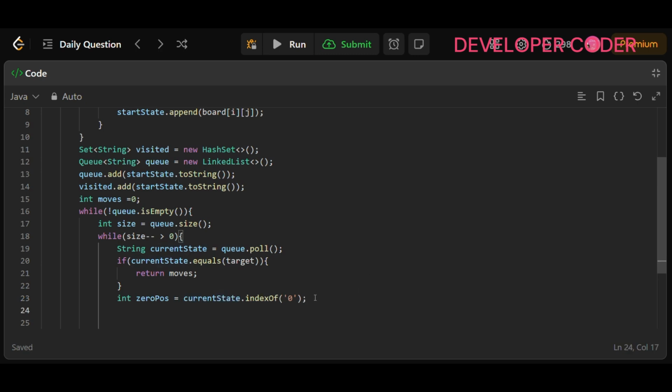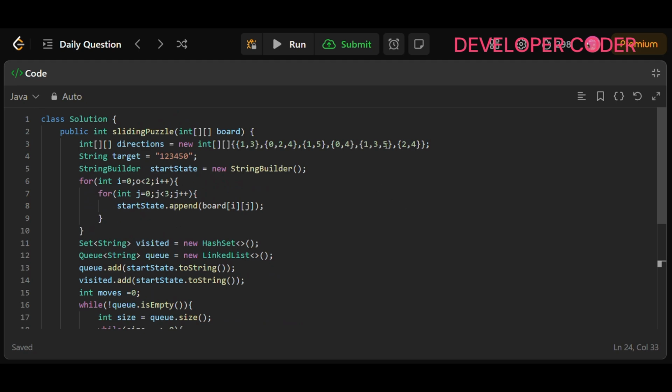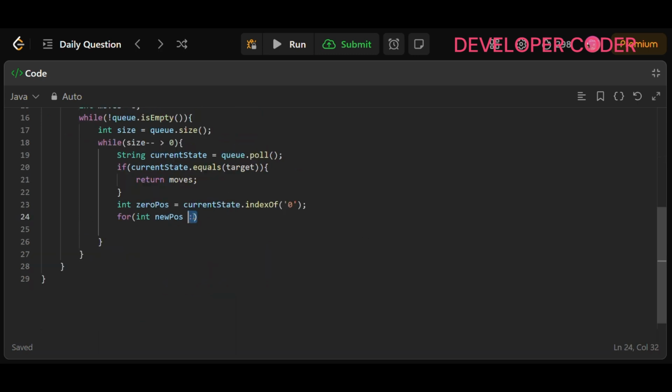Now after that, what we are going to do, I'm running one for each loop for int new position, zero's new position. So what are different new positions? So we have stored the directions now. If my 0 is at index 4, then these are the different new positions of 0: 1, 3, 5, right? These are the new positions. So here in directions index I'm going to pass my 0 position, this is going to be my index.